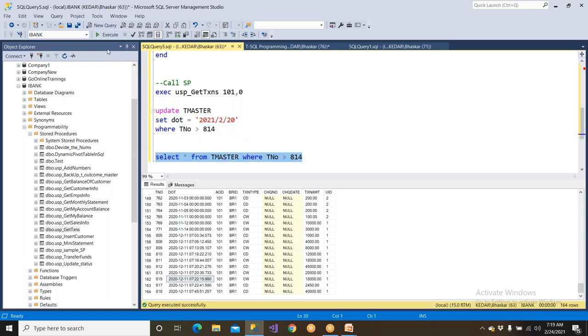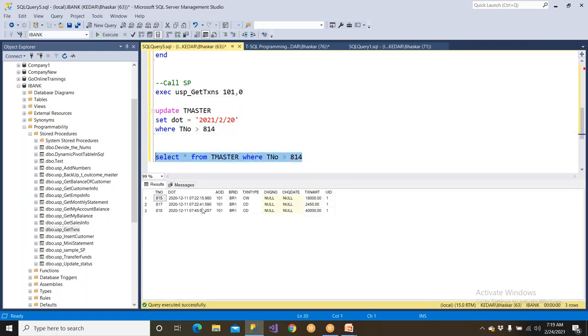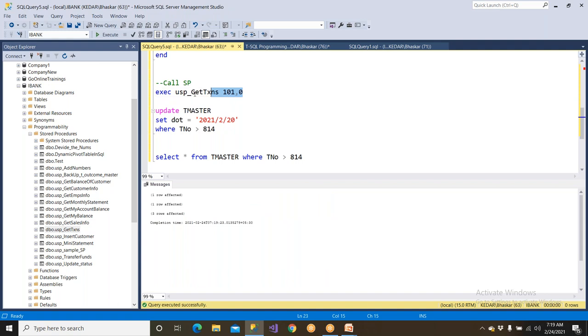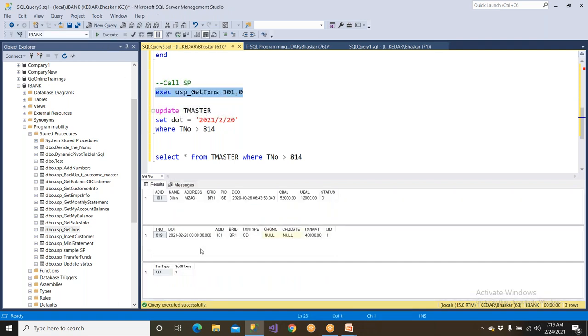Okay. If I execute, I will get this data. So I'm going to be supplying, updating these three records. Clear? So if I execute now, I will be able to see 101 in the current month. Okay. So these are the transactions that they have done.